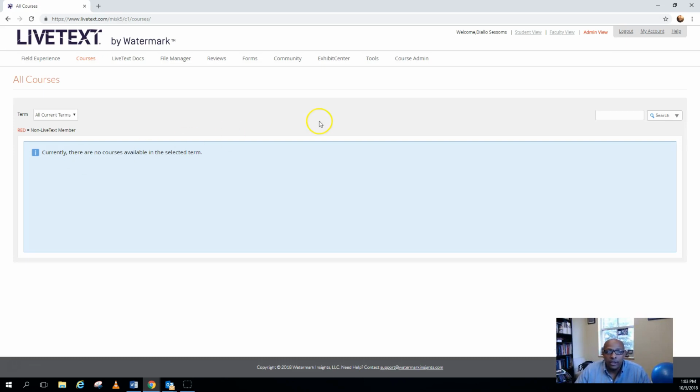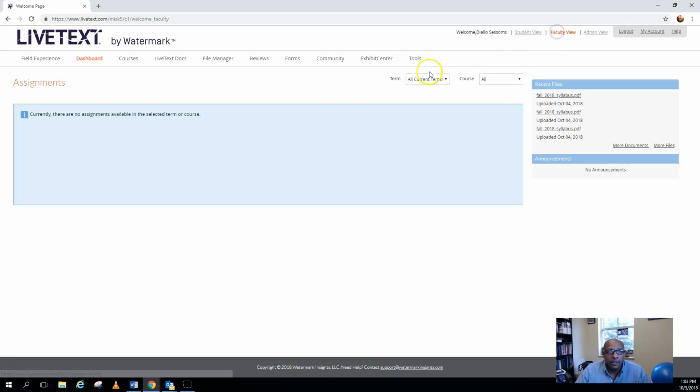Now once you log in, you will see that you are on a dashboard. Your courses will have your assignments appear right here, and each time you see one, you'll see a red line. That means it's been assigned to you.